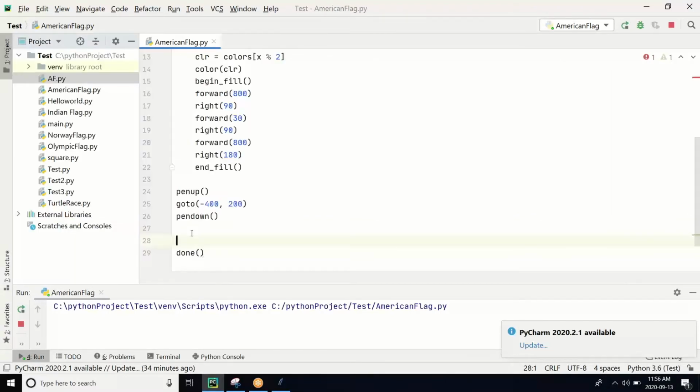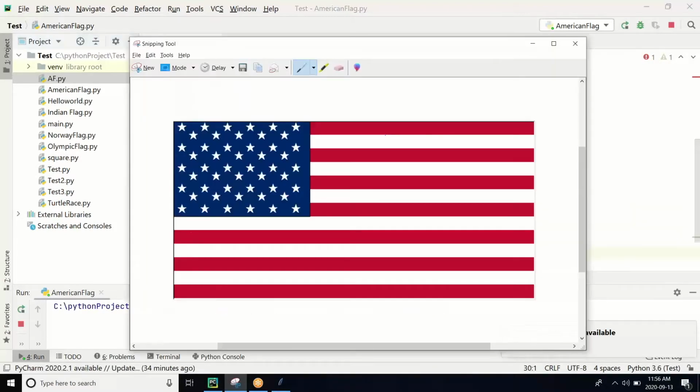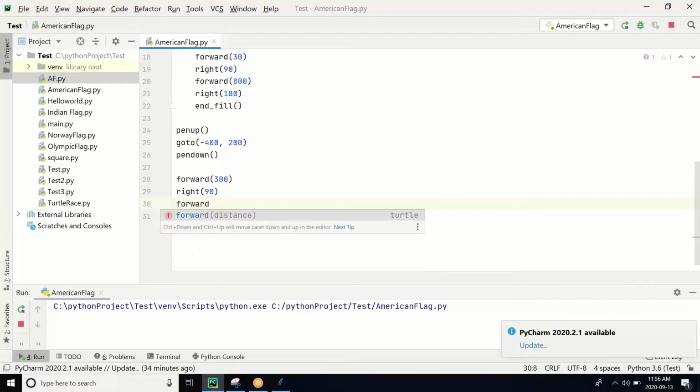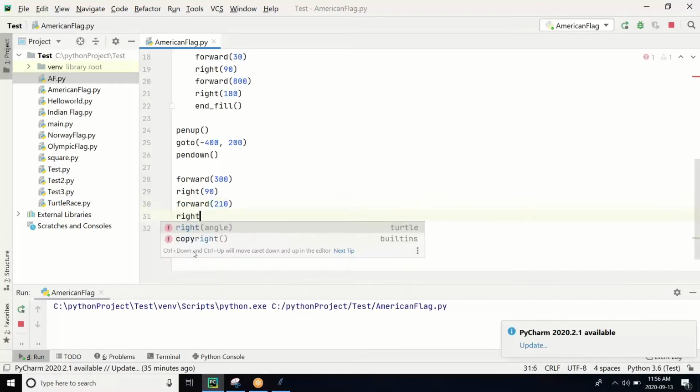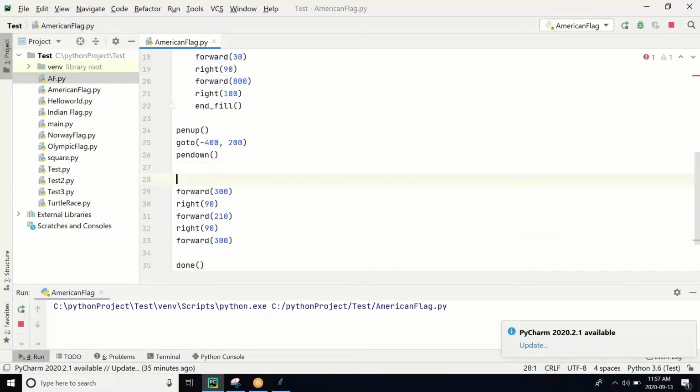So we have to draw the blue rectangle, and to do that you have to do forward, and again we have to go this time a little bit smaller, so which is going to be 300, turn right 90 degrees. So if you can see that we are covering 1, 2, 3, 4, 5, 6, 7 stripes, and each stripe is 30 units wide. So it is going to be 30 times 7, which is going to be 210. So we go forward 210, and then again right 90 degrees and forward 300. So this small rectangle has to be filled with the blue color.